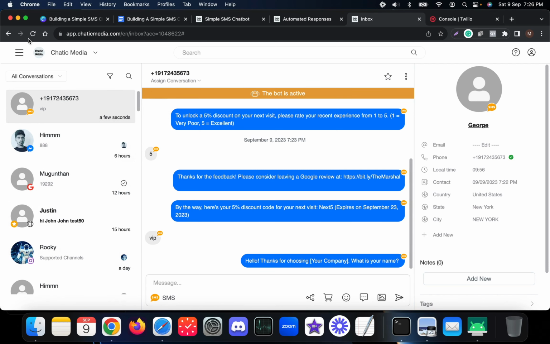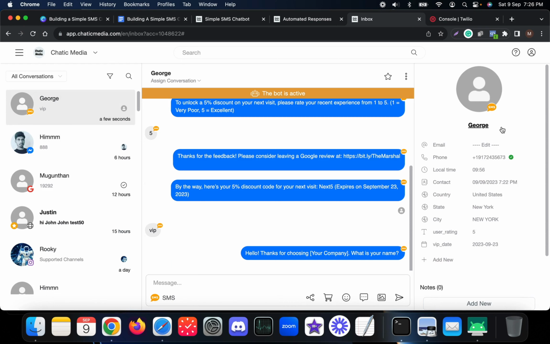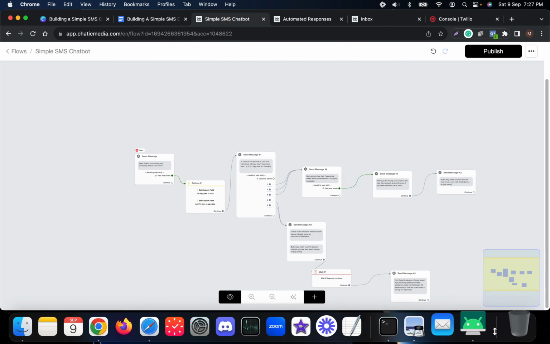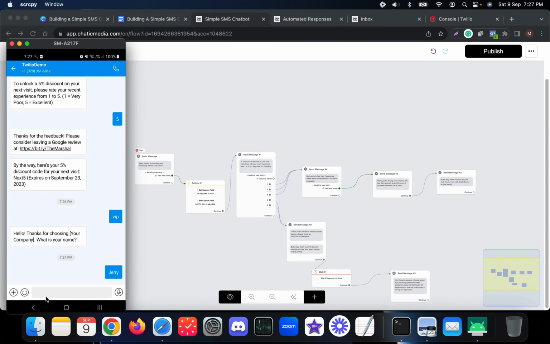So let me refresh this particular page over here and show you the particular chat we had already. So here, this is the number I used to trigger the SMS chatbot over here, and here you can see I provided the 5-star rating. VIP date is that particular expiry date over there, and I provided the name as George, as you remember. So now I'm going to trigger the same flow. So I'm actually going to provide a different name over here. This time I'm going to provide the name as Yuri and see how this actually works.